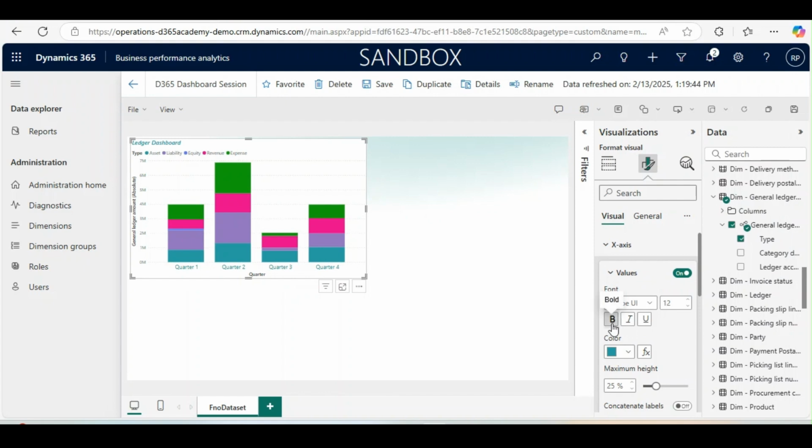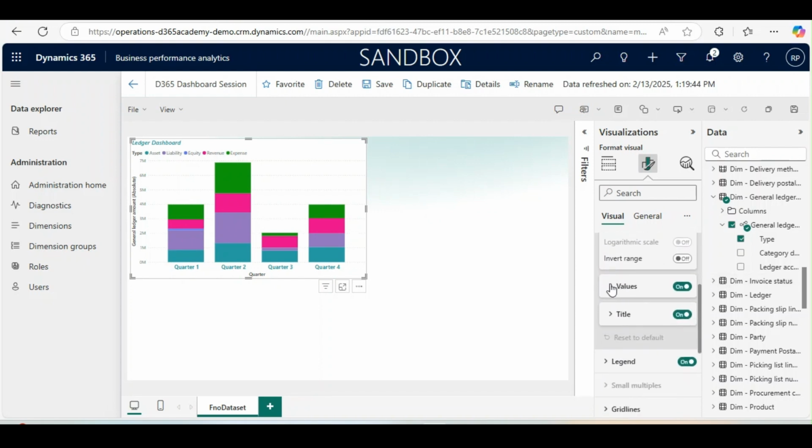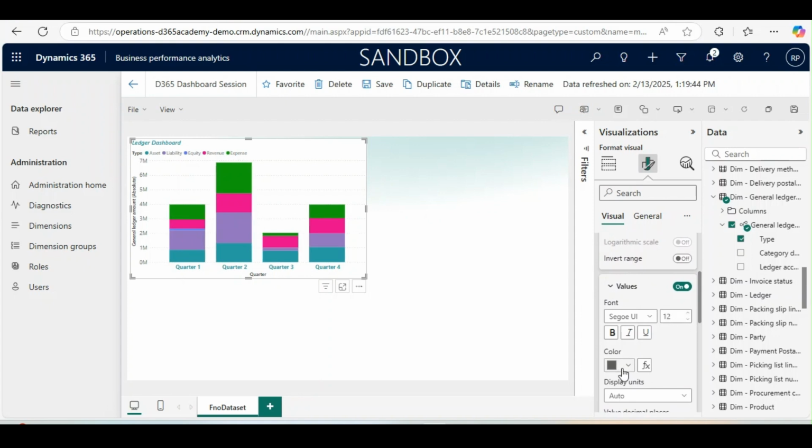I can make it bold. Now I will go to y-axis, same thing, values. I will increase it. I will change the color to this, make it italic and bold.